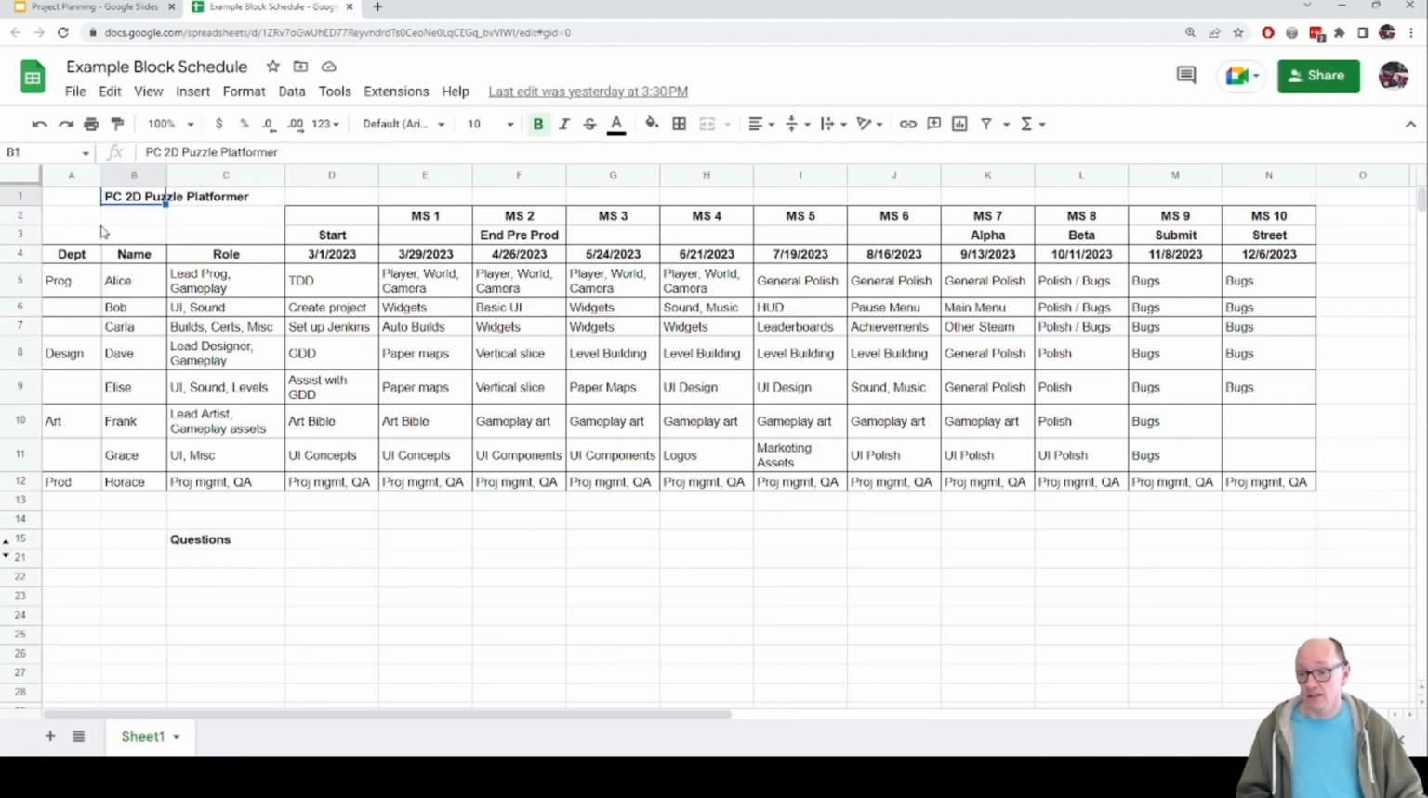So here I'm saying this is a PC 2D puzzle platformer. What would that be? Something like Mario Brothers, but a bit more puzzly, let's say. And here's my block schedule.